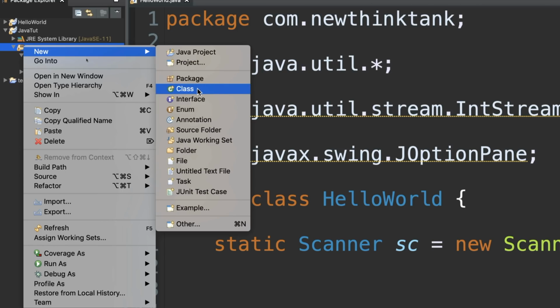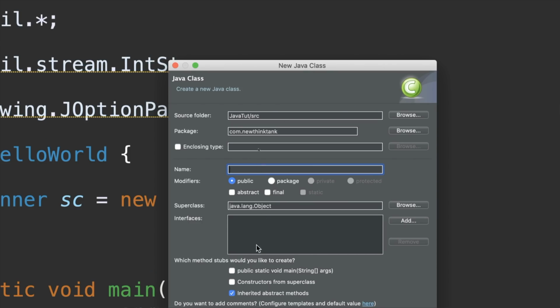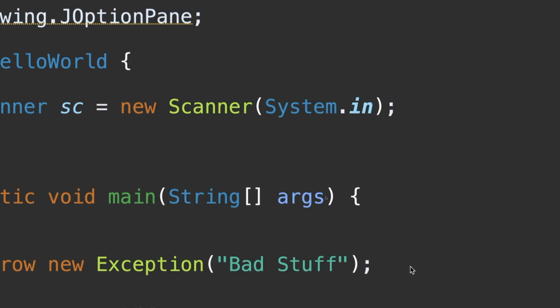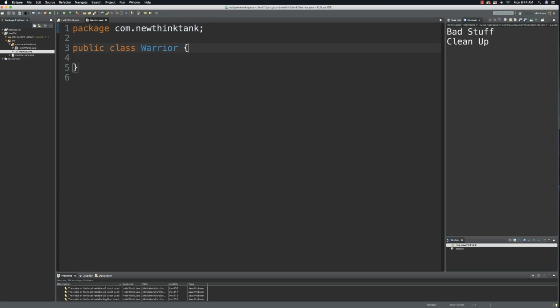So first thing I want to do is create a class. And I'm not going to have a main function inside of it. And the name of my class is going to be Warrior because that is what I'm trying to model. So I'm going to come down and click on finish. And here we have our bare bones Warrior class.